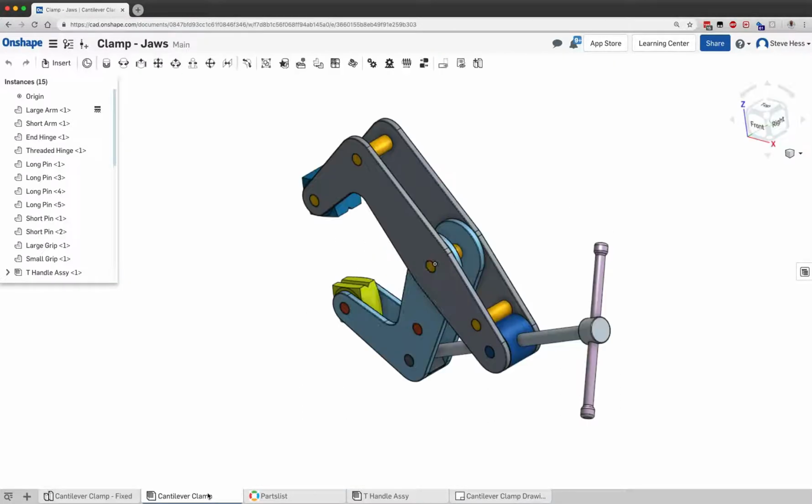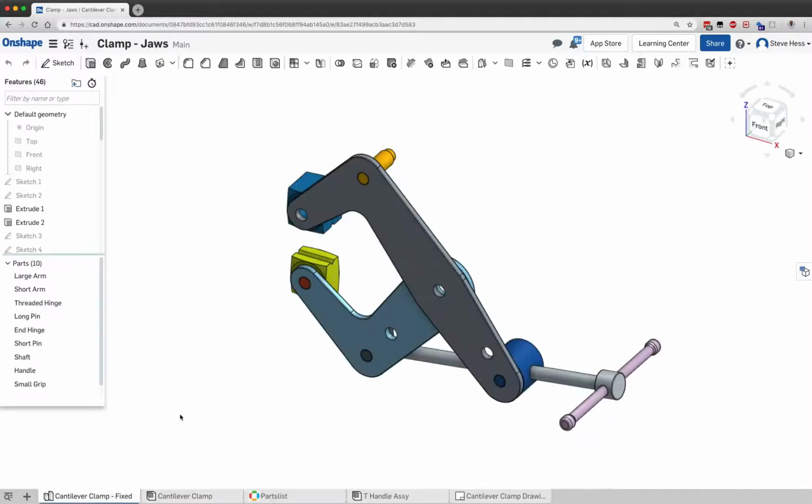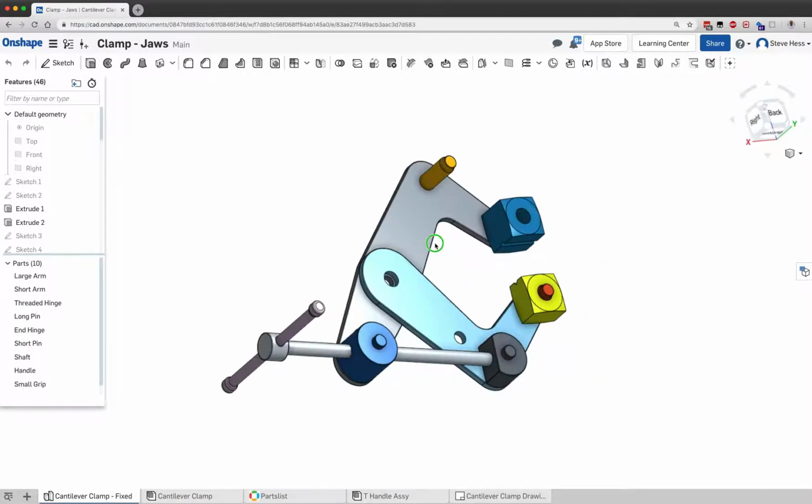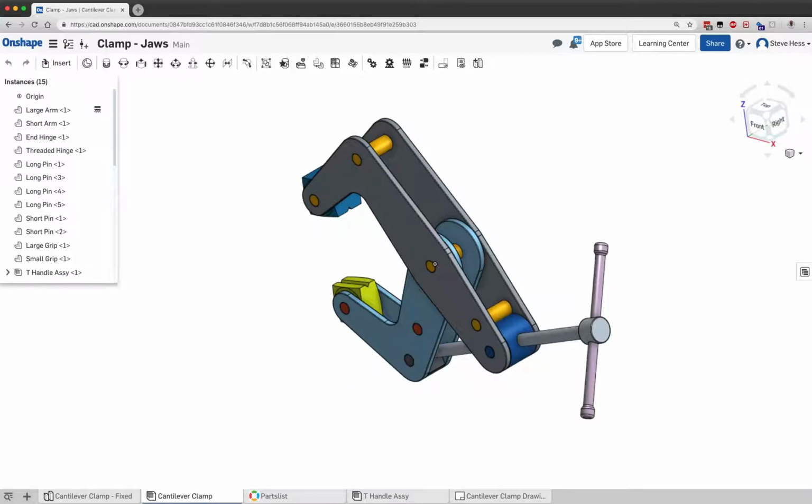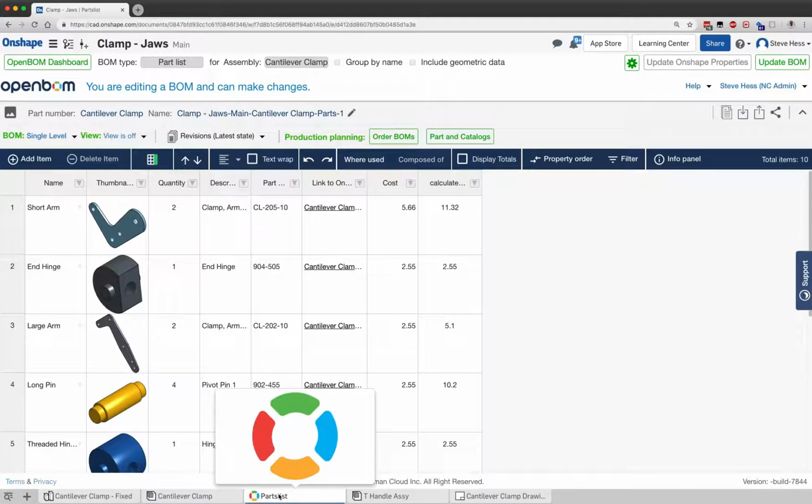So let's get started. I know you're all familiar with this clamp. I'm just going to give you a quick tour again. It's a properly modeled Onshape assembly with part studios, parts, and assemblies and features and mates and all of that. Using the OpenBOM add-in, I created a bill of materials in OpenBOM, and I added some new properties for cost and calculated cost, which is a function of the quantity and the cost. So I'm ready to put this back on my drawing.